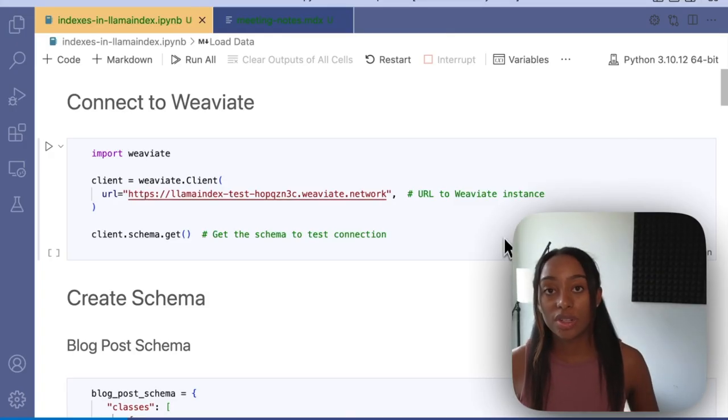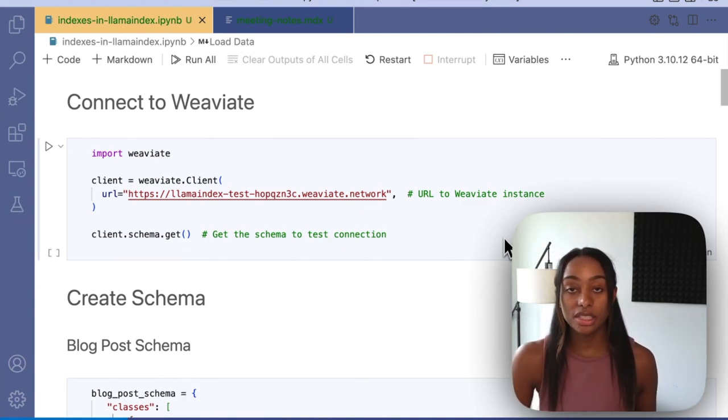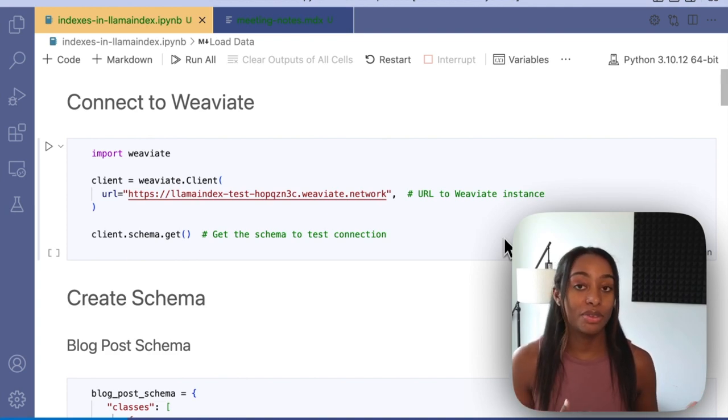Now I'm jumping over into the demo. In episode 1, I covered how to load data into Weaviate using LlamaIndex and vice versa. So in this video, I'll breeze by that. If you aren't up to speed or aren't familiar with this process, I recommend checking out episode 1 and then jumping back to this video.